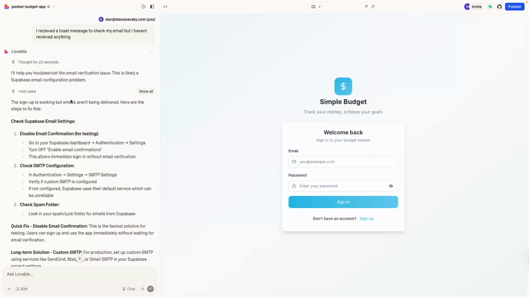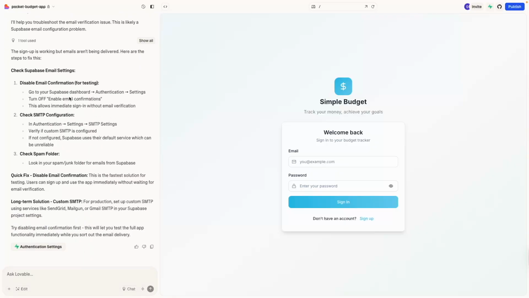Now Lovable's come up with a couple different suggestions for how we can get around this. It's come up with a quick fix, which is just disable our email confirmation. That's something that comes out of the box with Supabase, which I would advise we take this route. There's also a long-term solution as well, which is just to set up some custom secure mailing.